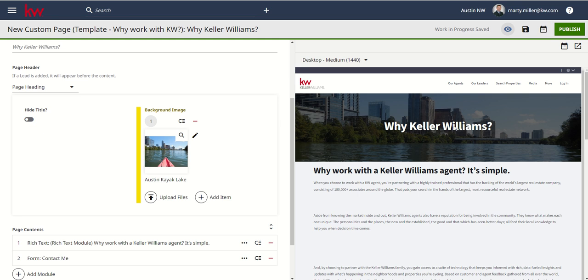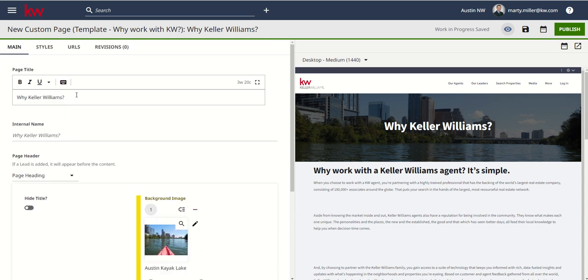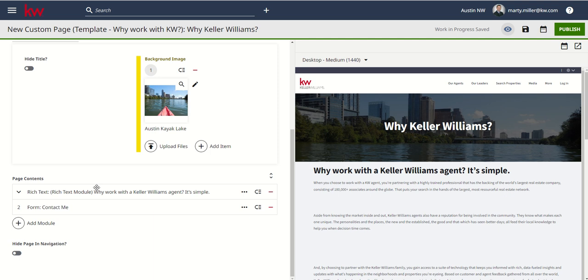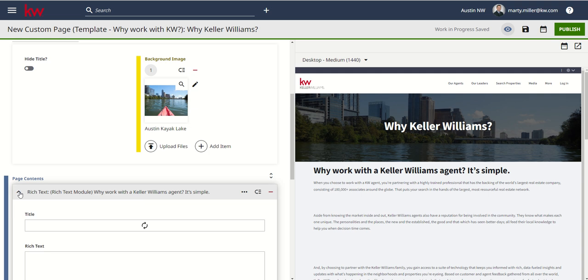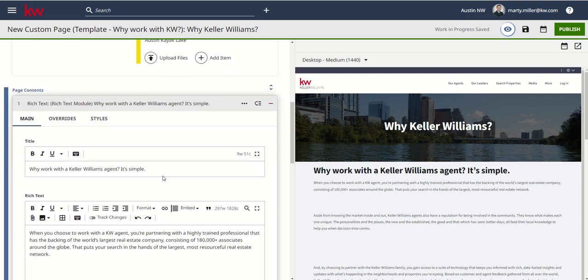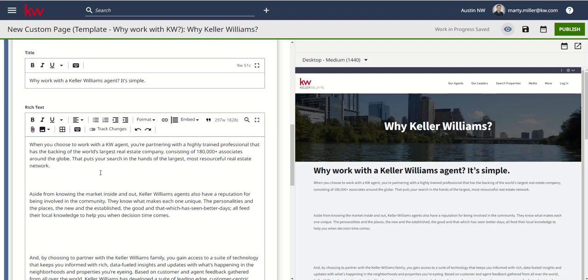We could choose to change this text if it was why Keller Williams Austin or something along those lines. You can certainly do that by coming up and changing this page title. As we scroll down, we then have the page contents, which is a rich text module. So we can click the down arrow next to that. And this is where we would see the title. So you can see why I work with Keller Williams agents. And then you've got the text.